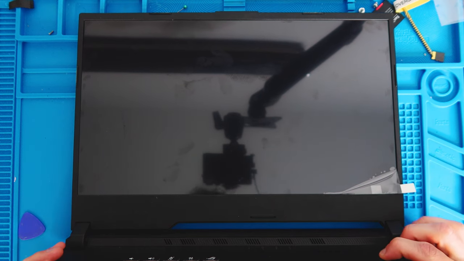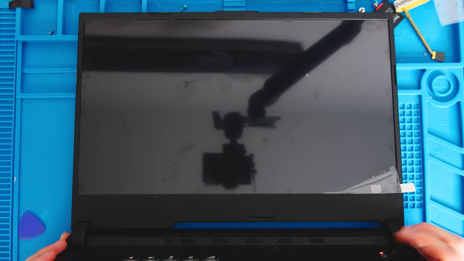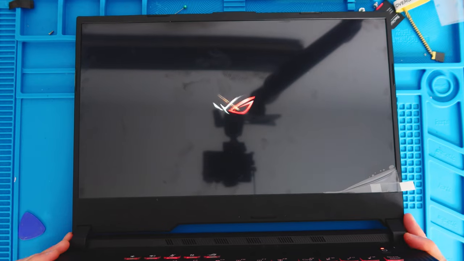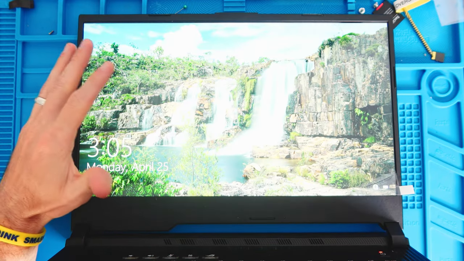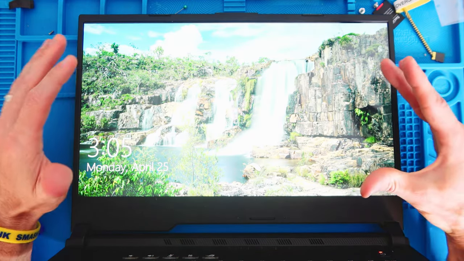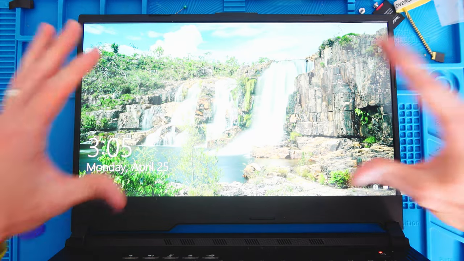So I'll show you guys the final product by pressing the power button right there. Look at that. There we go. A beautiful LCD replacement on our Asus Republic of Gaming Strix laptop.